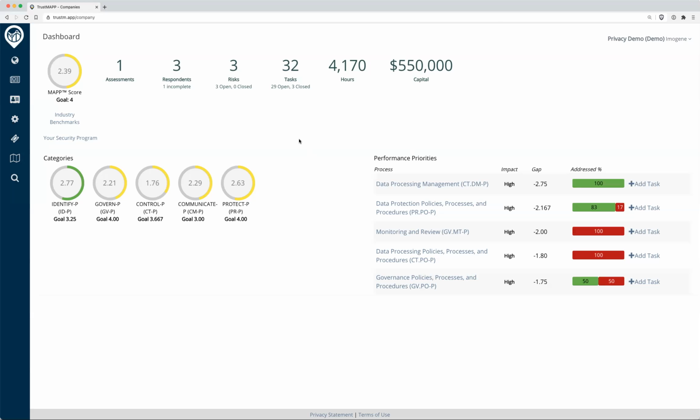So we are logged into TrustMAPP as a company administrator, and the company administrator is capable of managing the assessments across the organization. So we have full access here in this view. In today's demo, our fictitious company is a large enterprise with about 10,000 employees and a large number of data requests. That's important because TrustMAPP will scale up and down on its recommendations, which we'll see as we go through the platform.